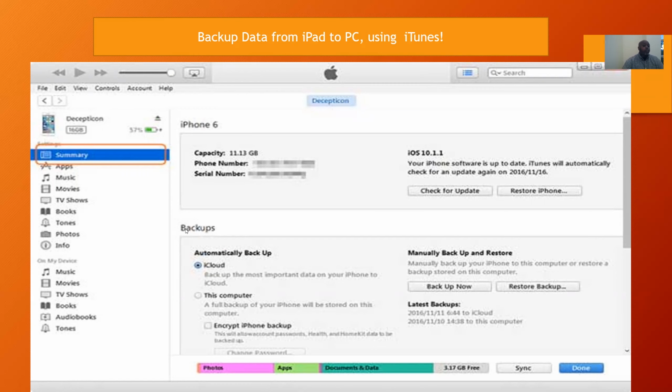If you look down where it says backup, actually, you can back it up on iCloud. Now on here, I'm not 100% sure, but I think you get 5 or 10 gigs free on iCloud before you have to start paying for storage.